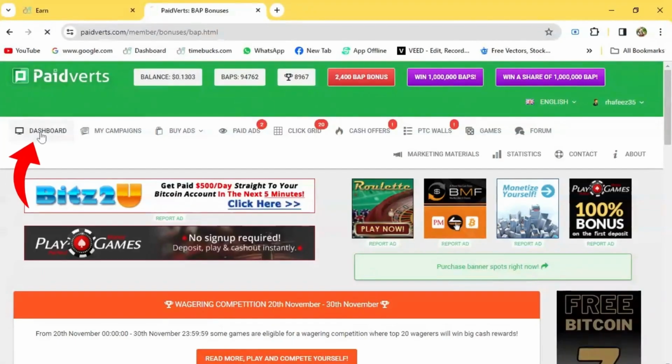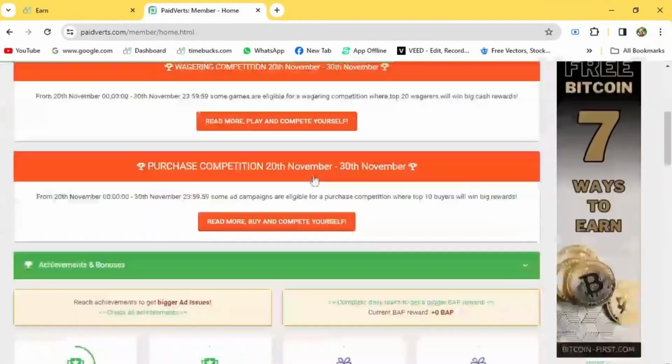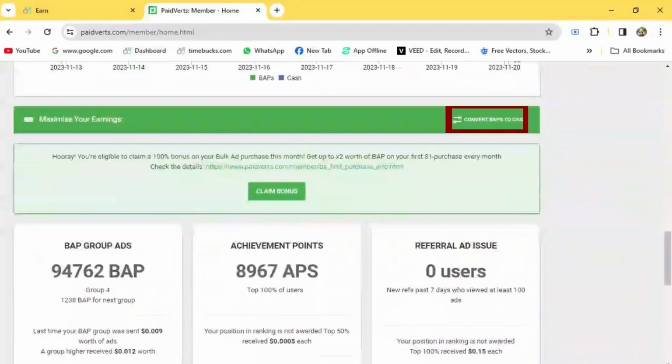Now I click on dashboard, select it, and go downside a little. Here you can read it yourself: Convert BAPs to cash. This is very important to understand. Now I click on it, and the process of converting BAPs to cash is started.